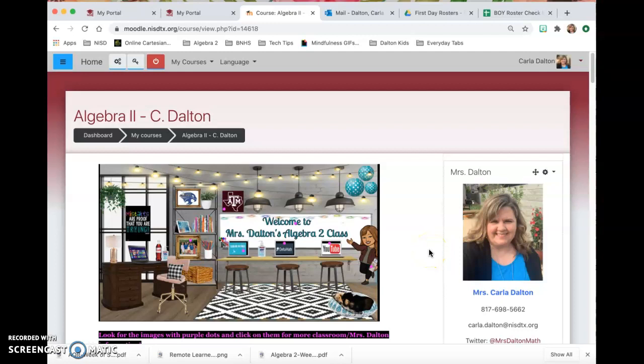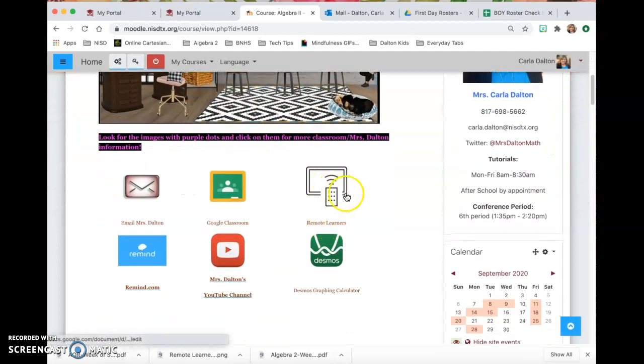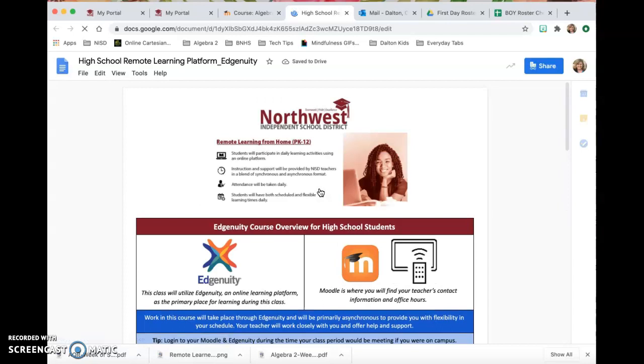I wanted to give you a tour of some things that I've added to our Moodle page so that you know what you need to be doing every day. First of all, the district has asked all of us to put this remote learners icon on the top of our Moodle page. That's going to take you to an instruction page.